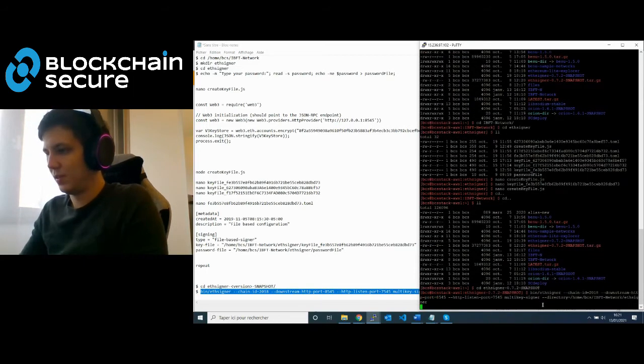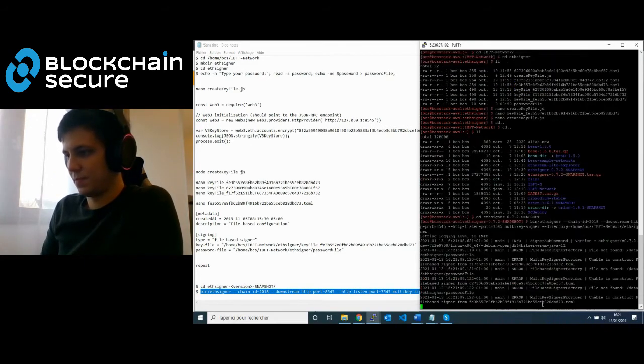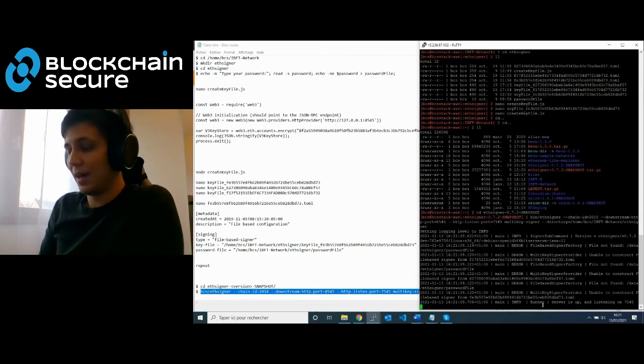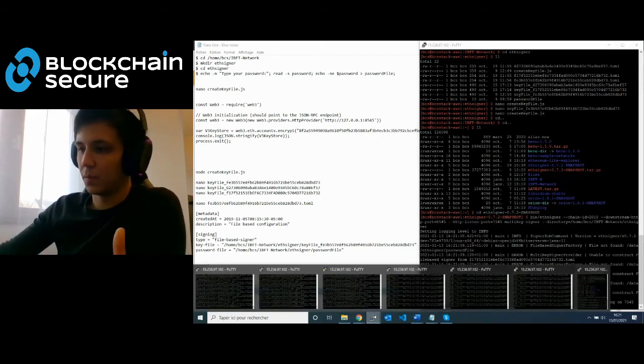And as you can see, we now have 7 terminals open at the same time. And I have to open an 8th terminal to do anything.